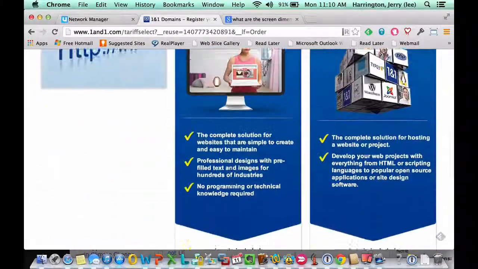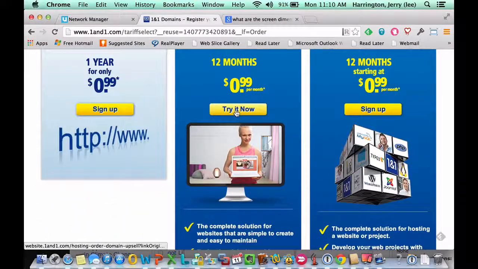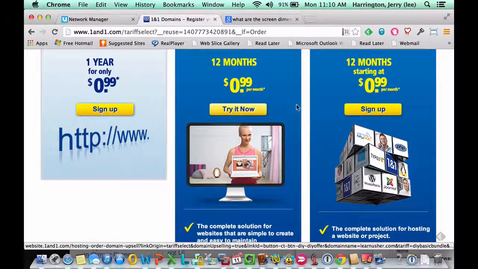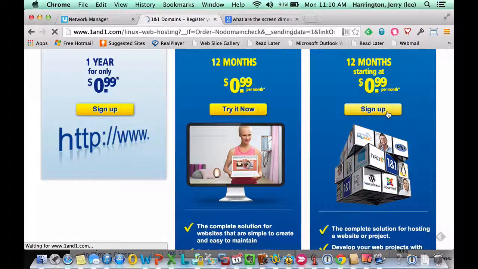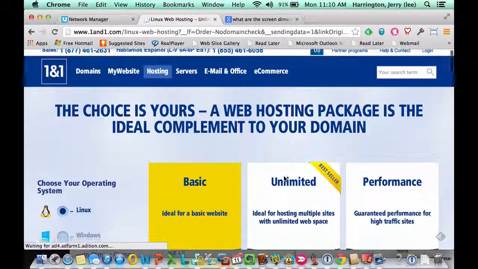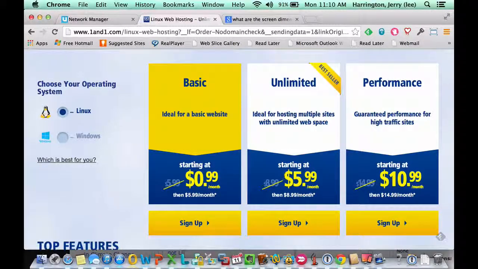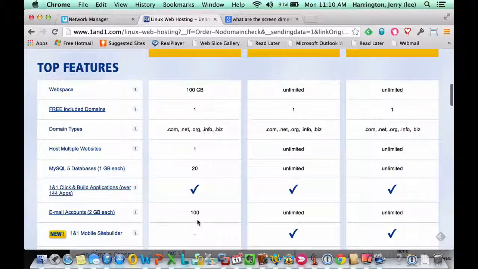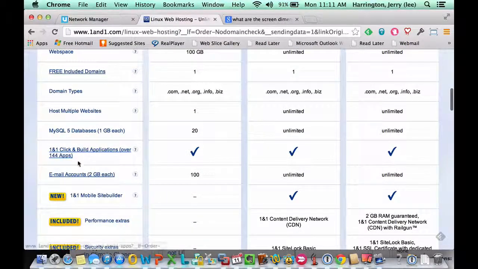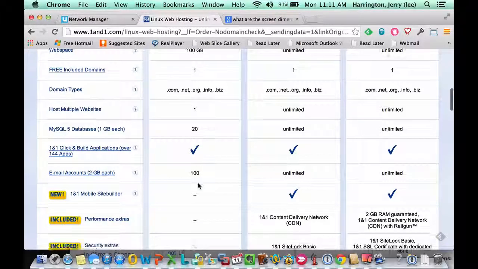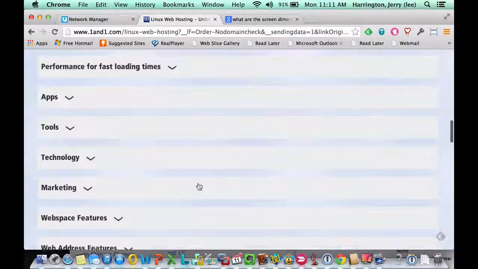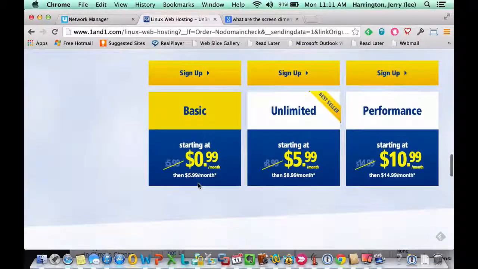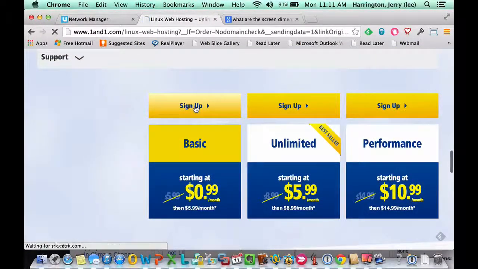I'm going to come all the way down. I guess I want to do the sign up. And we want the basic. That's all we need for this. If you had other desires for the site, you could do more. The Linux hosting platform is perfectly fine. We get 100 gigs of space. This is a particular thing we need here. We will see that later. And we really don't need any of the other features. So the nice basic site is good for us.